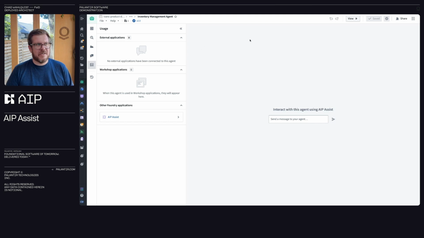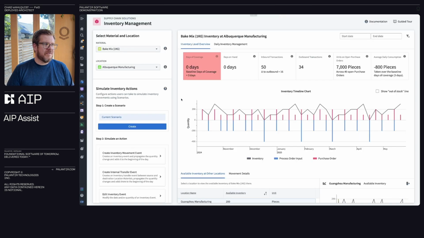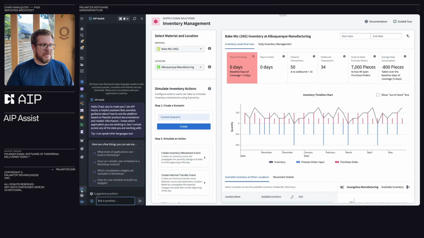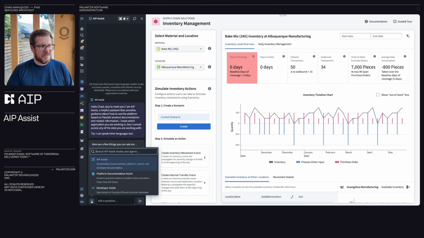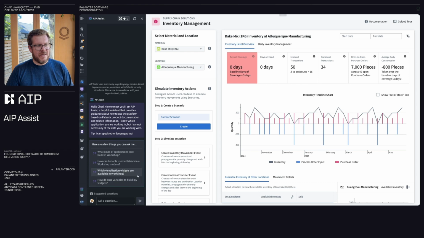So what does that actually look like now that we can deploy this? There's a couple different ways, but my favorite thing here is I can click on AIP Assist at the bottom. And if we click on this, we get a selector. We can pick the default one that's going to go between different agents and documentation or the platform. You can specify a platform documentation assist, developer assist, or here's the one we just created, inventory management agent. So now I can ask it different questions.